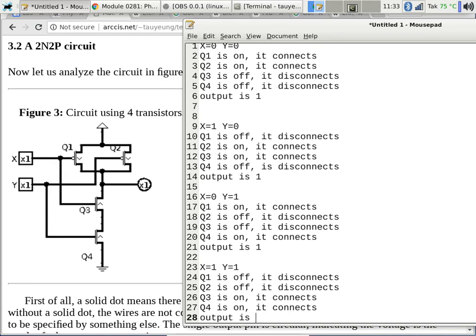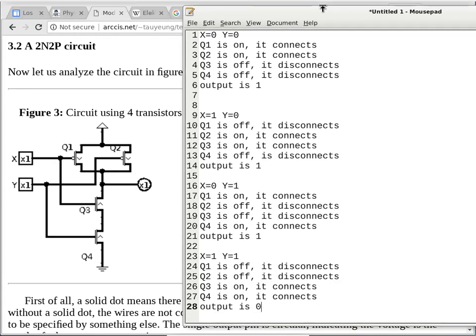Okay. All right. So are there any questions about these 4 scenarios of how this particular circuit can behave when X and Y can either be high or low voltage, 0 or 1? Any questions about this? No questions? Okay.